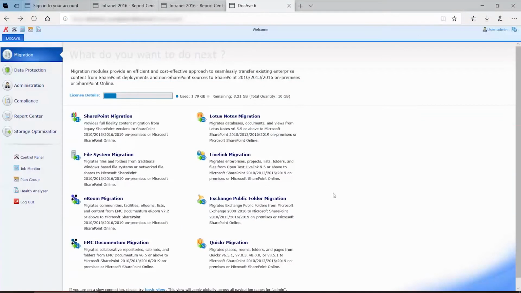If you'd like Report Center usage reports for SharePoint to be available to people in SharePoint rather than them having to log into the DocAv interface, you can deploy Report Center web parts into your SharePoint farm, and then add those web parts to individual SharePoint pages.